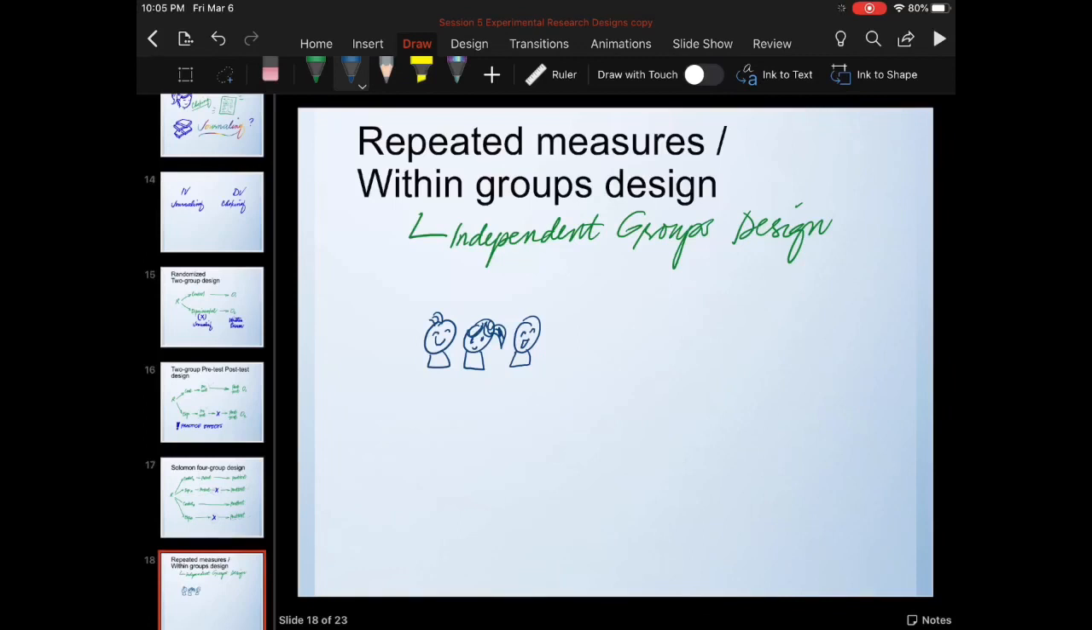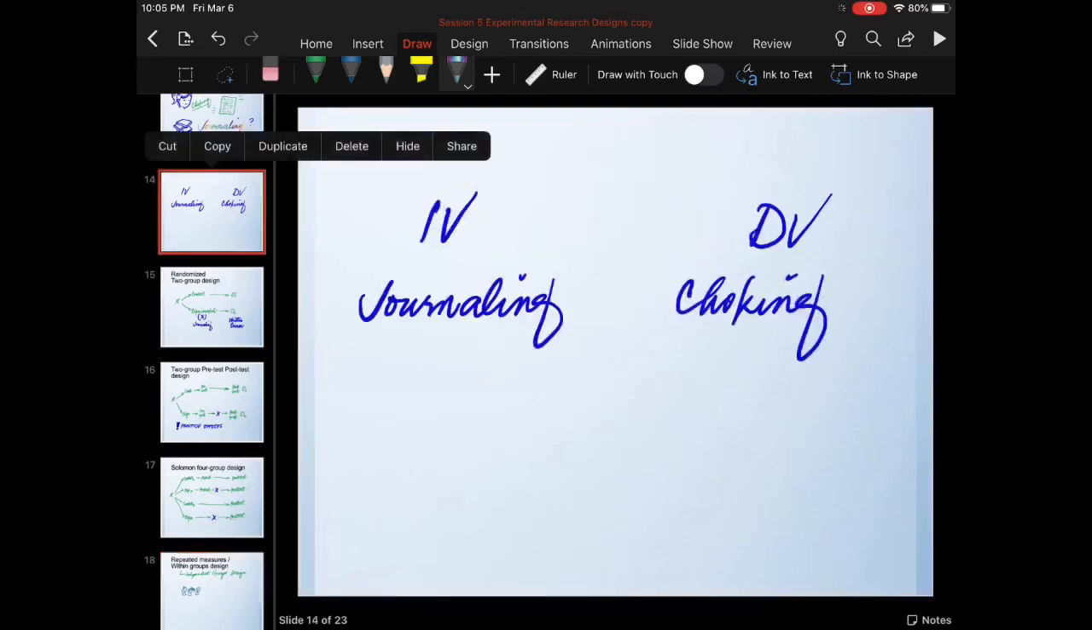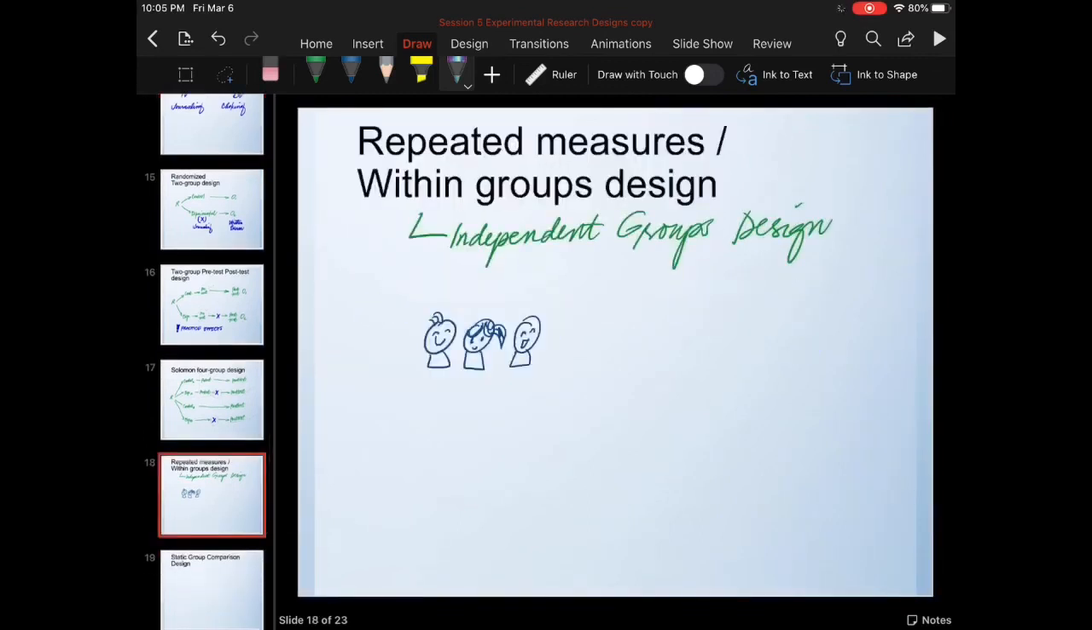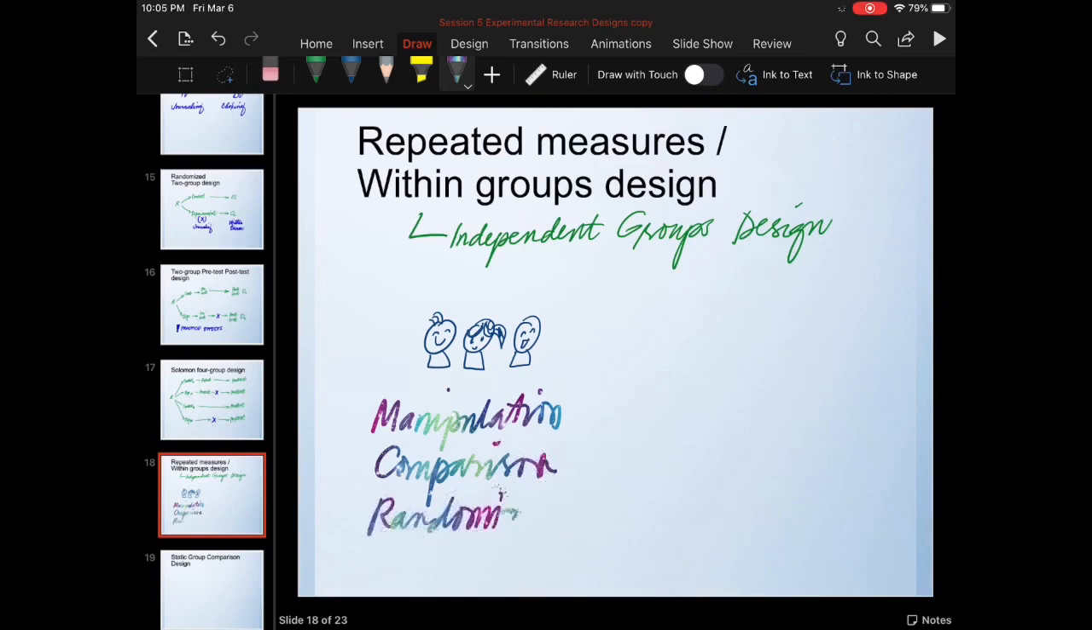So what's going to happen is, may I still apply the three features of a true experiment? What are those three features? First, you have manipulation. Next is comparison. And the last one is randomization. Can you still apply those three? So how are we going to go about doing this?